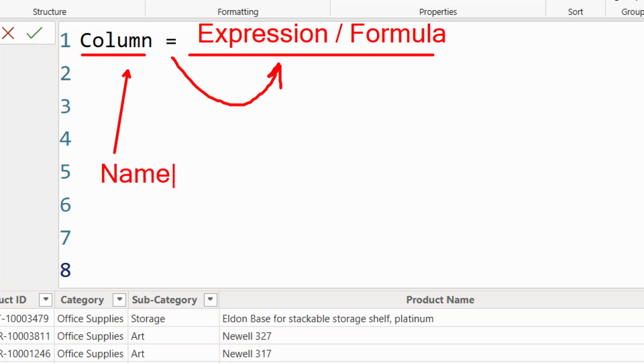Are you getting my point? What is the name of the column that you want to set? That will be set in this section. Anything before the equal to symbol is the name of the formula, and anything after the equal to symbol is going to be the expression or the formula itself. That's one change that you see in Power BI.